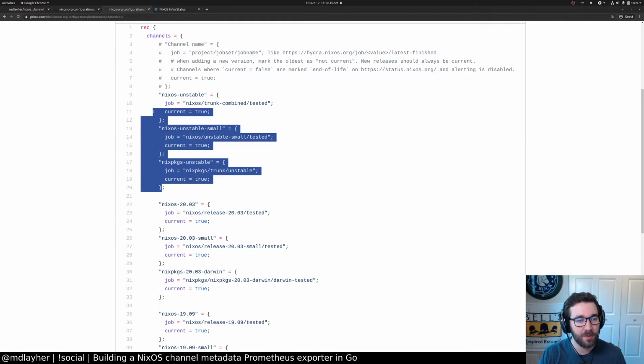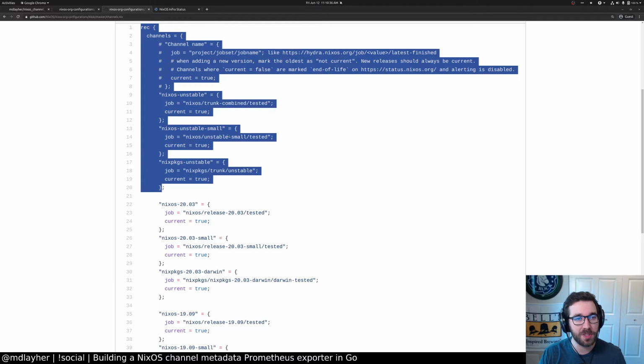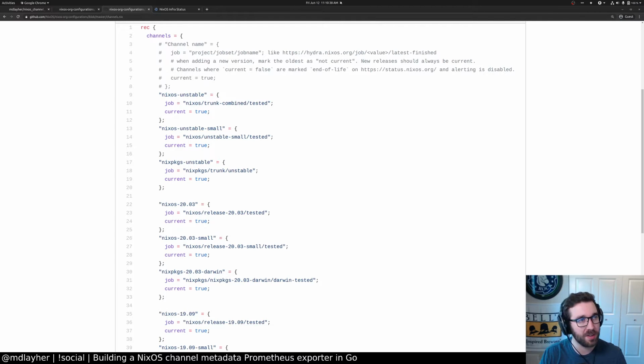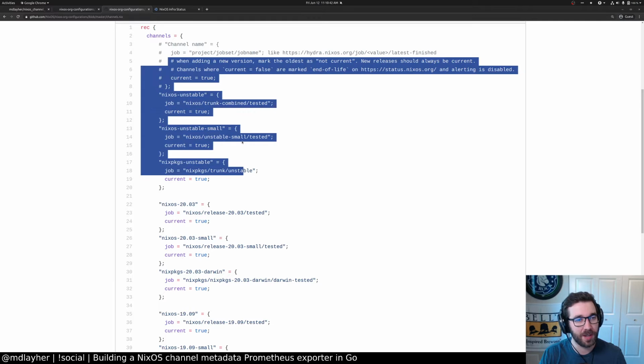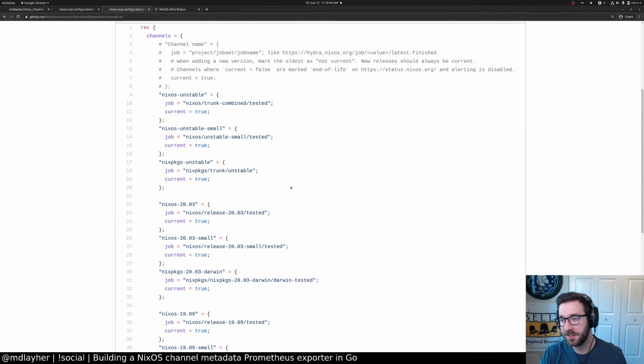So for some reason my selection has been really wonky. I don't know if that's like a GNOME thing or what, but I'm having a really hard time selecting text for some reason, and I have no idea why. You know, Linux on the desktop, right?